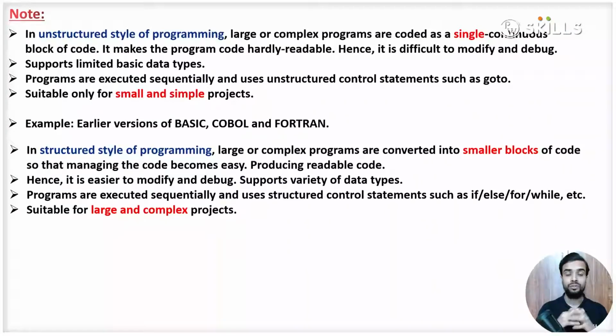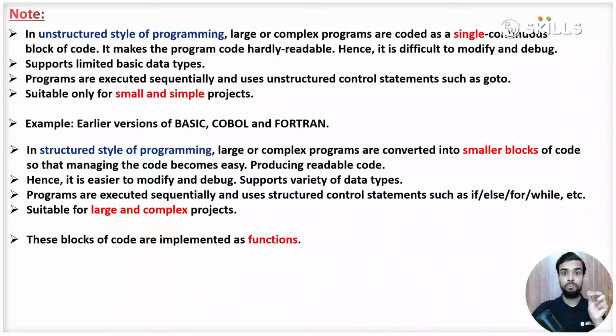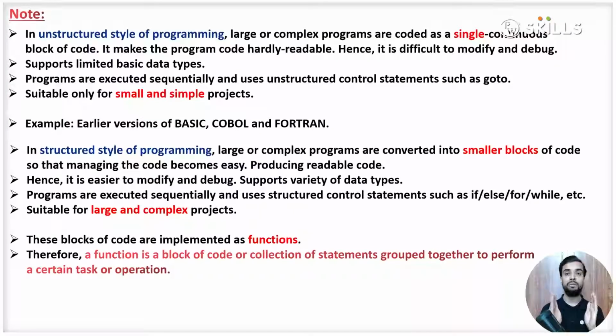But then, sir, those smaller blocks of code that you are referring to here are going to be implemented as nothing but functions. Hence, now it is time, after almost discussing for around 15 minutes, we have to provide the definition of this component within our program called functions. We know that those smaller blocks of code are implemented as functions. But what is a function? A function is nothing but a block of code. It is a collection of statements which are grouped together to perform a certain task or an operation.